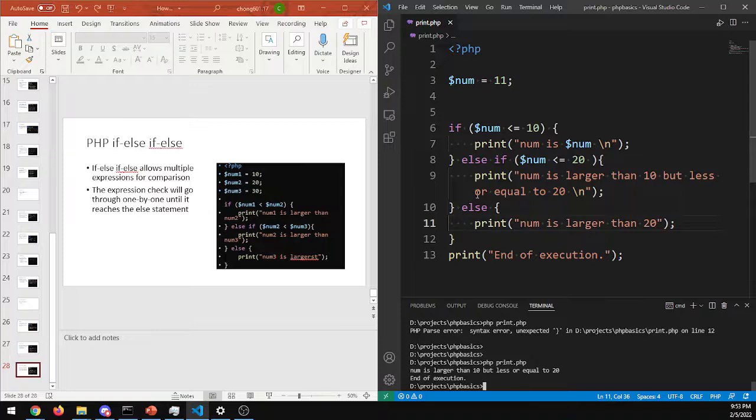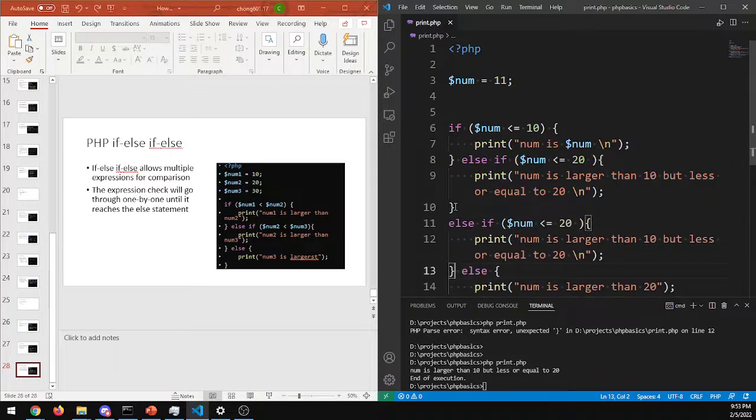Okay, so now with a number of 11, the first if is false, and then it will evaluate to the second one, and then this one is true, and therefore it prints line 9, and then end of execution. But of course, else if can have multiple copies of it. So let's bring it a little bit more.